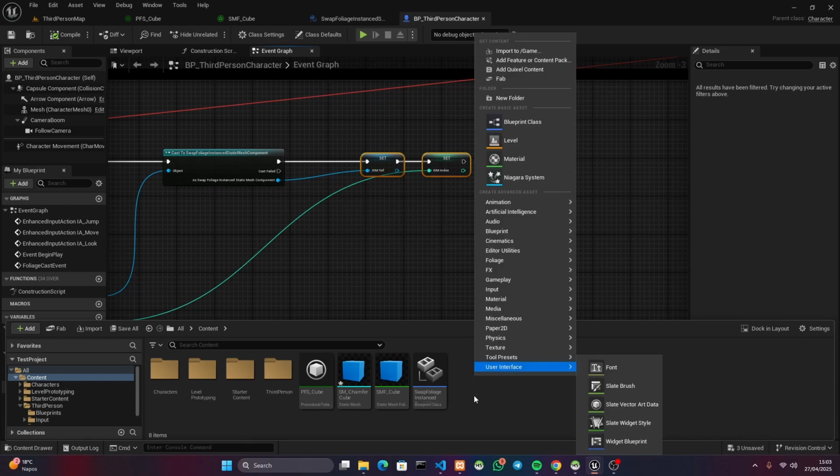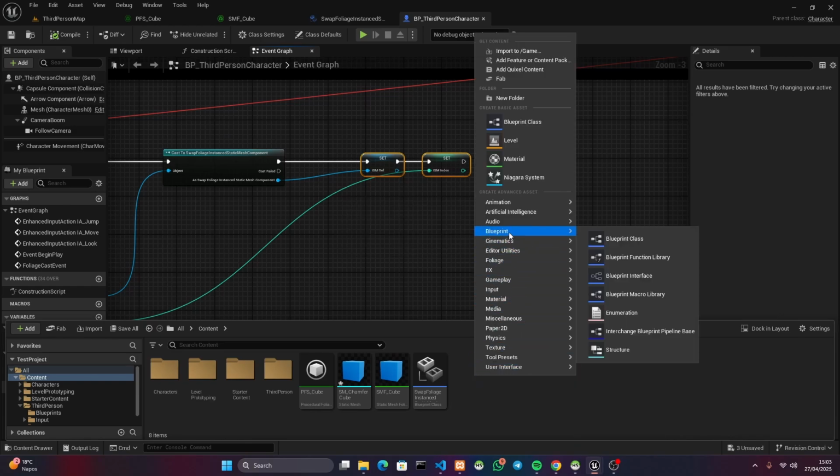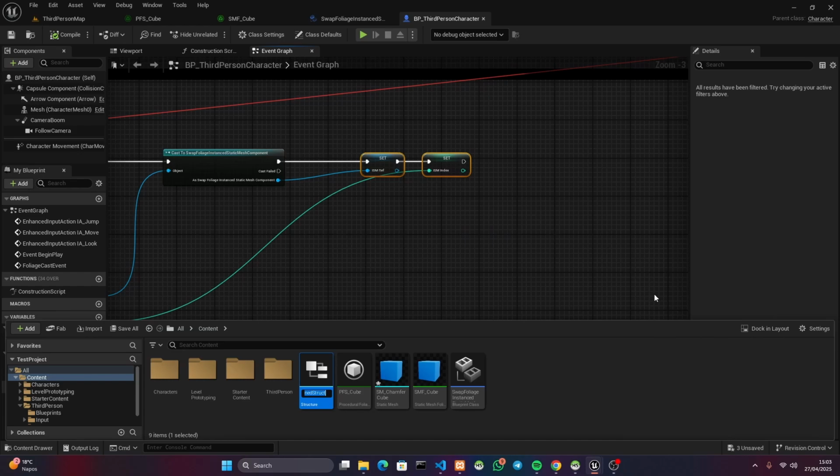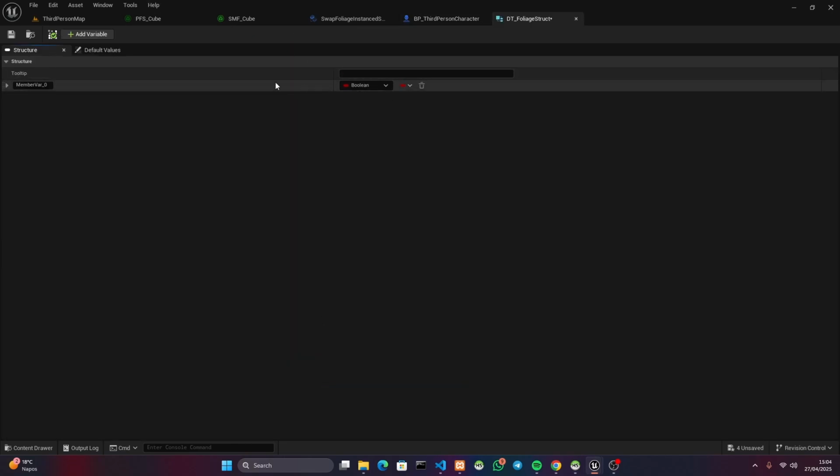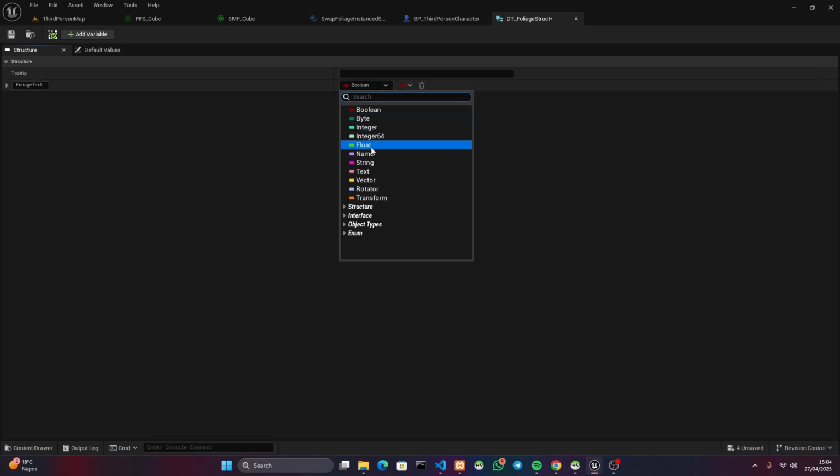Actually, let's create a struct first, right? So blueprint and structure, and we're gonna call this one DT foliage struct. Like this, and this struct should contain the data table and how it will look like. Obviously, what we need here. First, we need a foliage text. What the foliage should say when you look at it, right? Which should be a text like this.